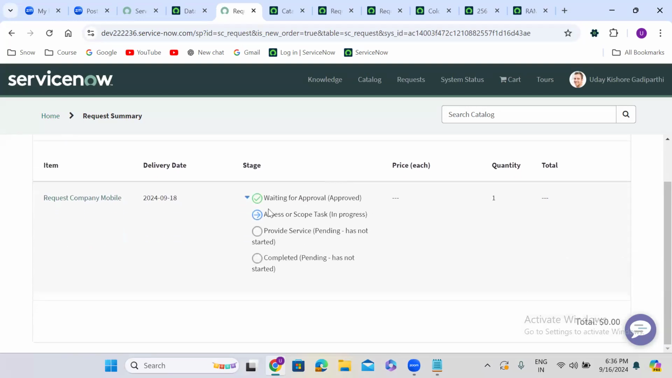So where exactly is our item struck? This is called stage. Where is our item struck? Is it in out for delivery or shipment? Is it in the delivered state? You will see something like this, right?